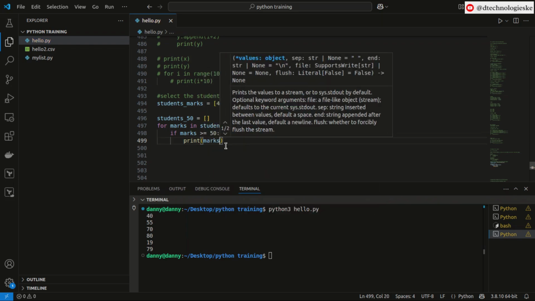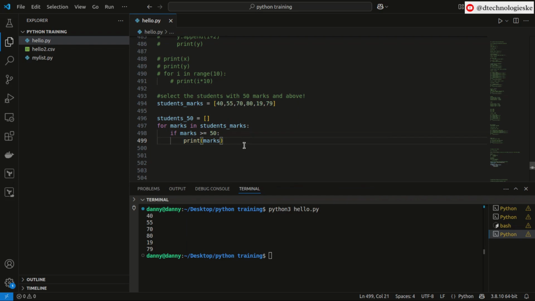All right, so what this simple program will do is loop through these student marks, and it will identify those students who scored 50 marks and above. Once it identifies that, it should print them on the console. Let's come here, rerun that, and we see that we have 55, 70, 80, and 79.